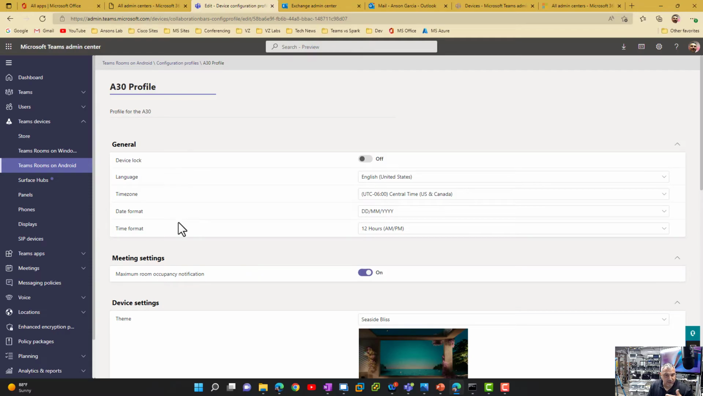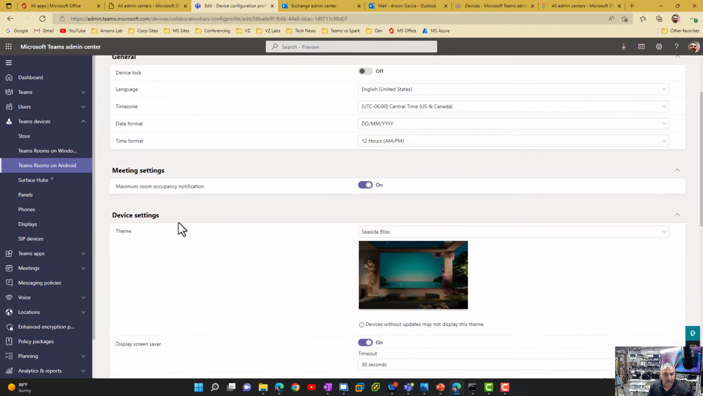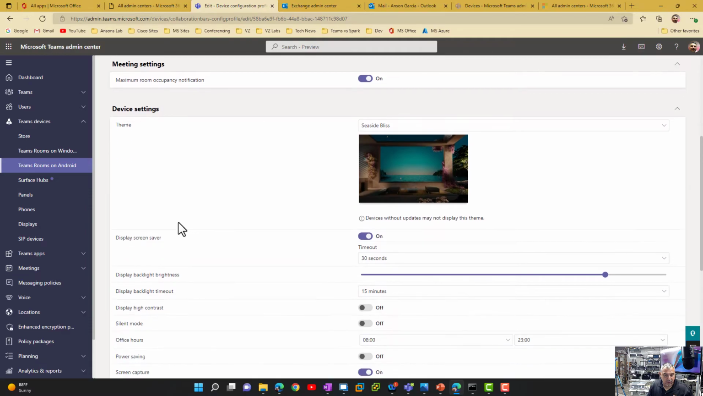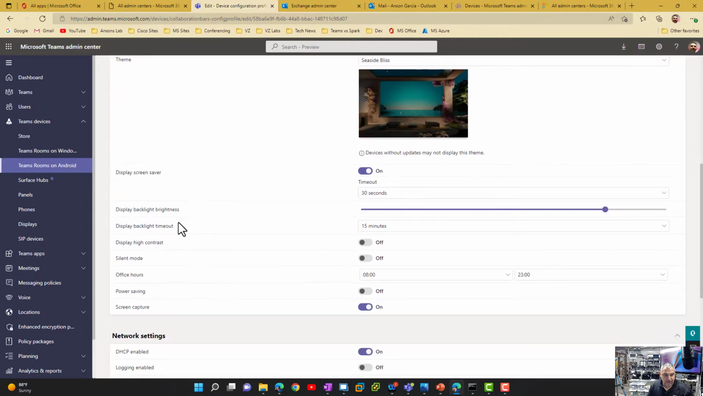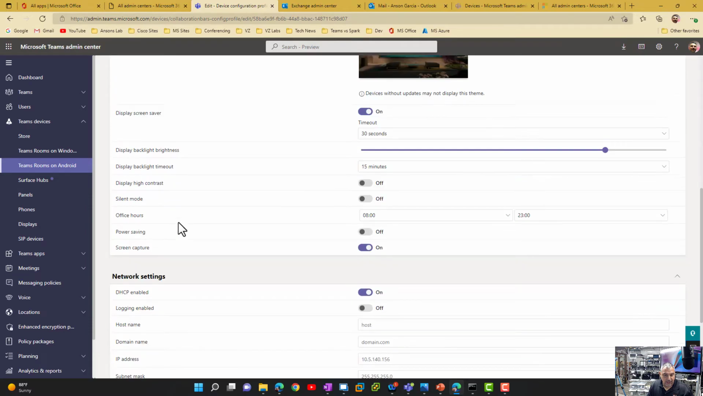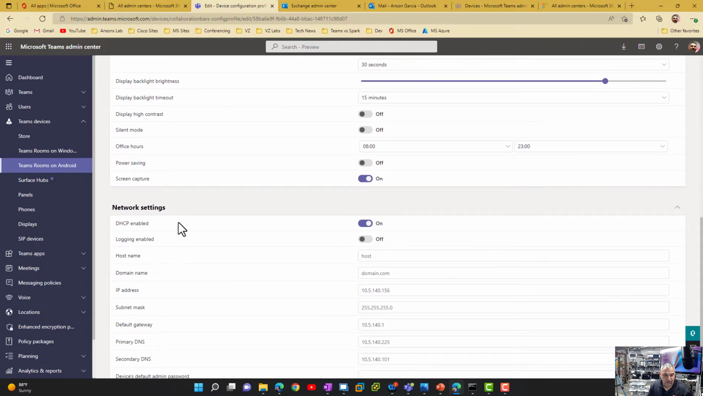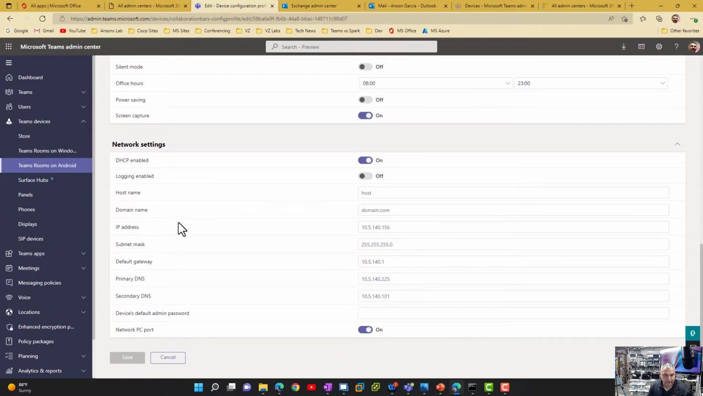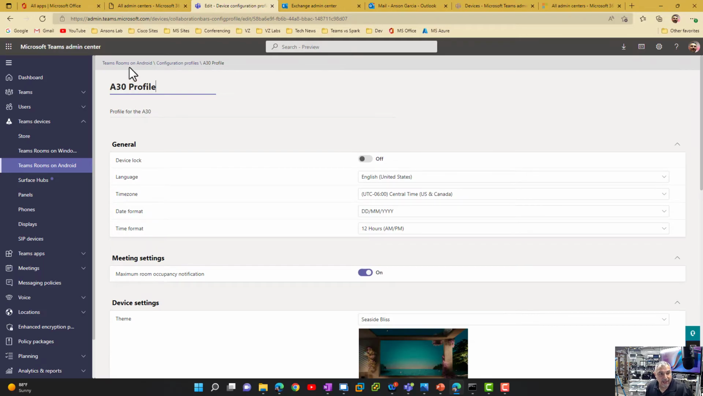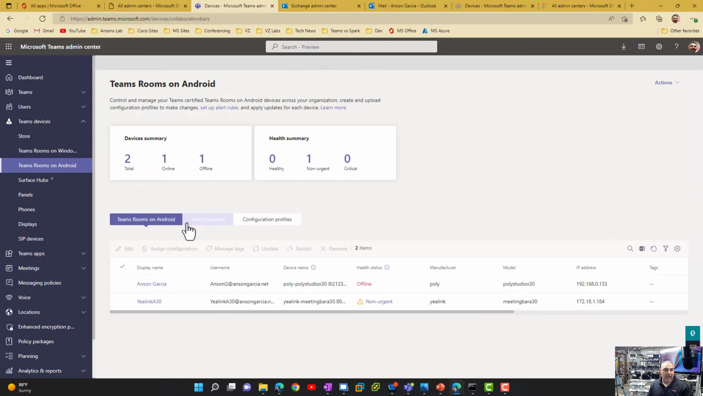Device lock. So there's some general configurations that you can push down onto the system. Now I'm just going to scroll here. If you want to stop this video, you can, to see what options are available in here. Now you kind of get a sense of how all these three pieces fit together.